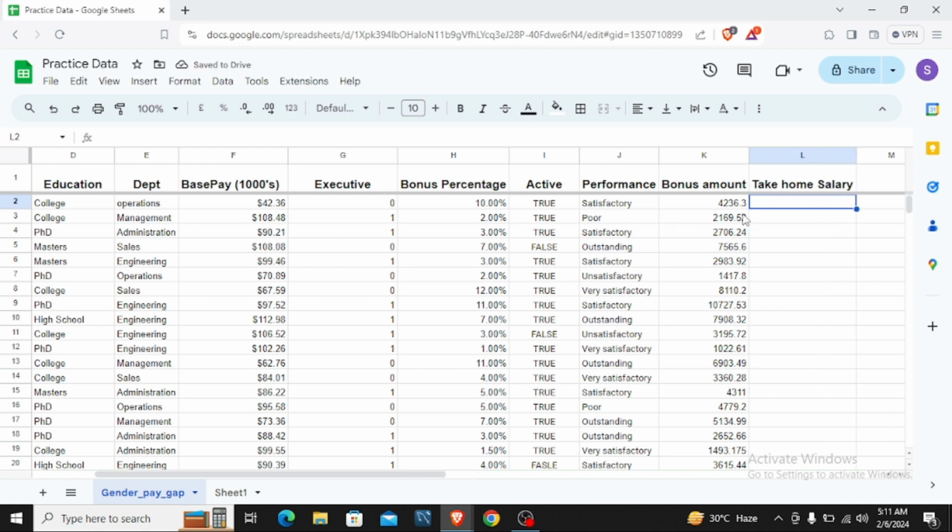So how do we calculate for the take-home salary? Just like we did for this, we will take this, multiply it by 1,000 and add it to this. So this will be an addition to this, the base pay plus the bonus amount, and then we have the take-home salary. So we start as usual with our equal to sign.